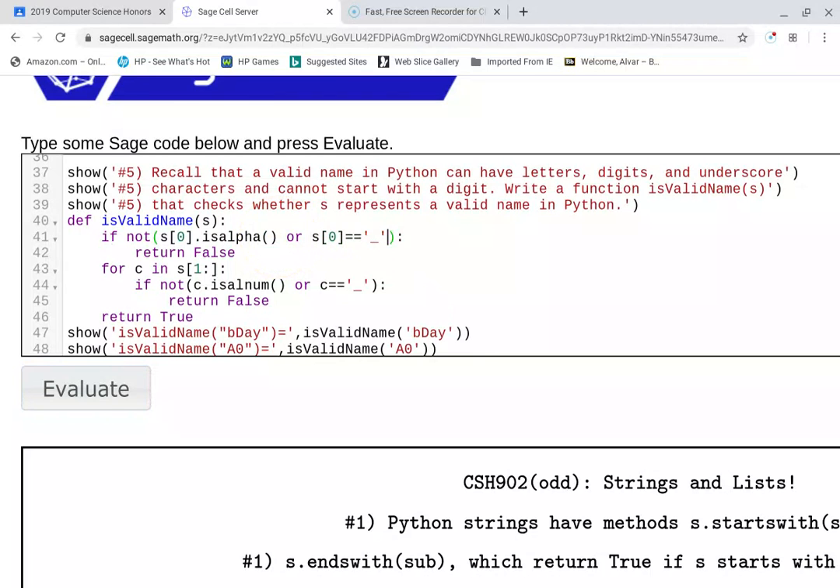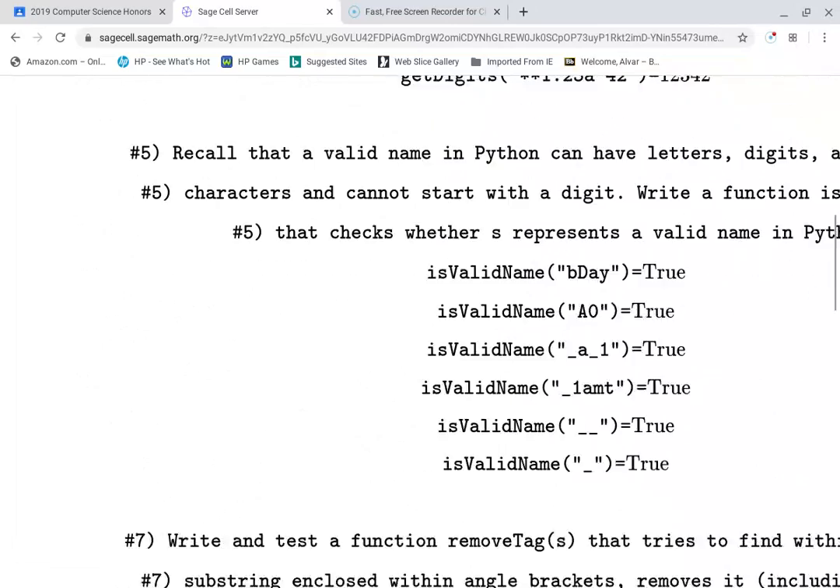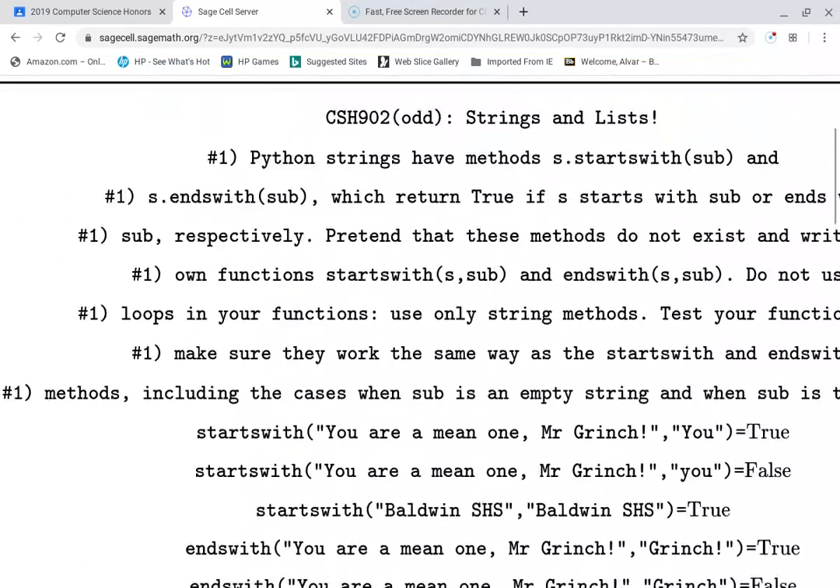And then return false. Because remember, what's the negation of an or? What's the negation of a disjunction? It's the conjunction of the negations. So when is that true? When it's not alpha and it's not an underscore. All right, so let's see if that fixes my problem. Yeah, I lost that. I meant to put that case in. And now they're all true. Perfect. Nice.